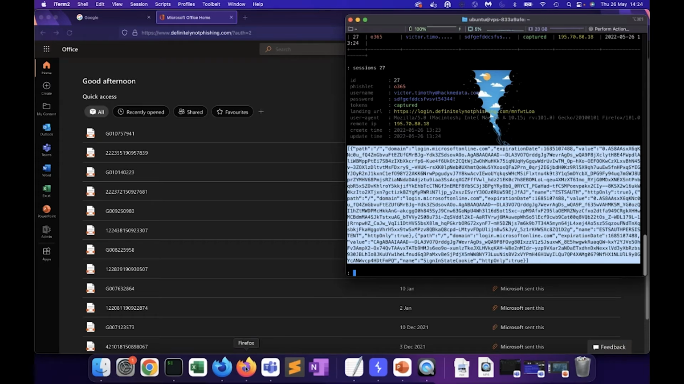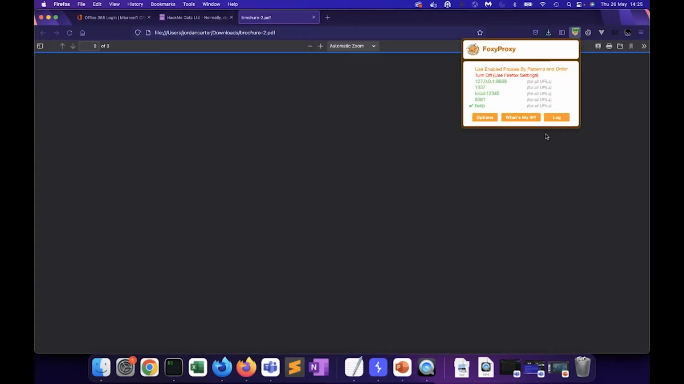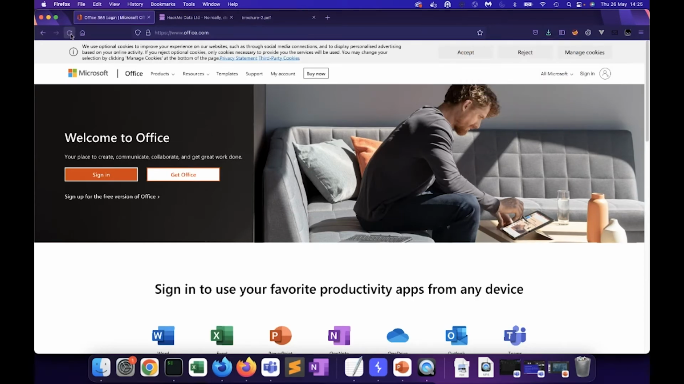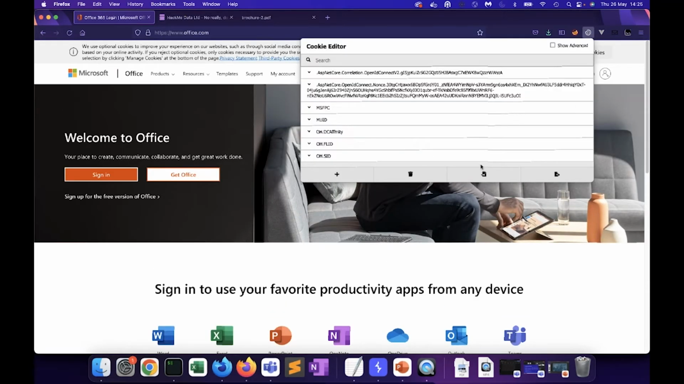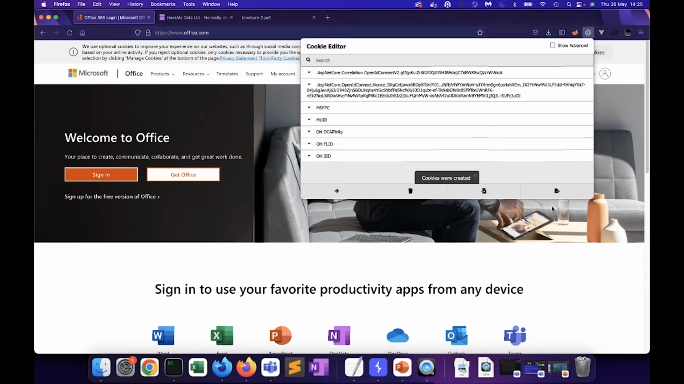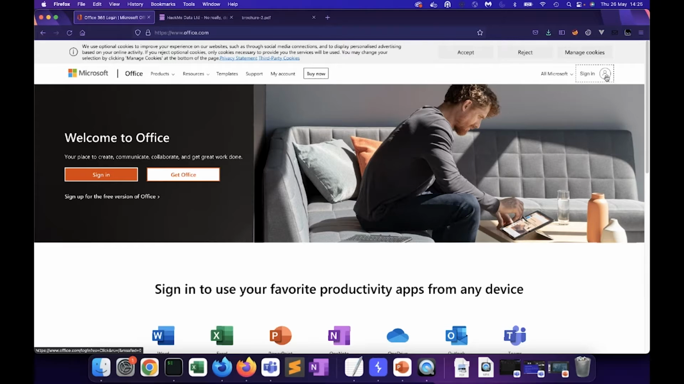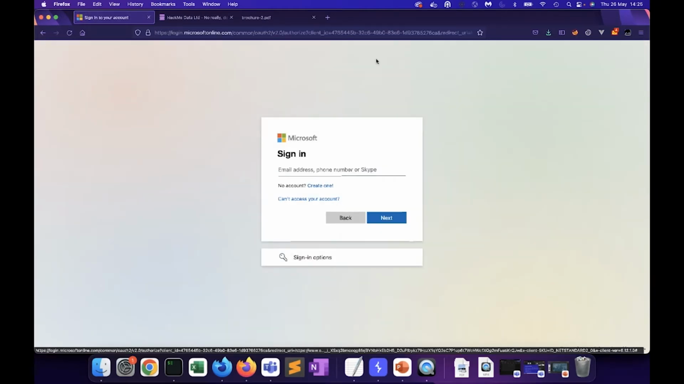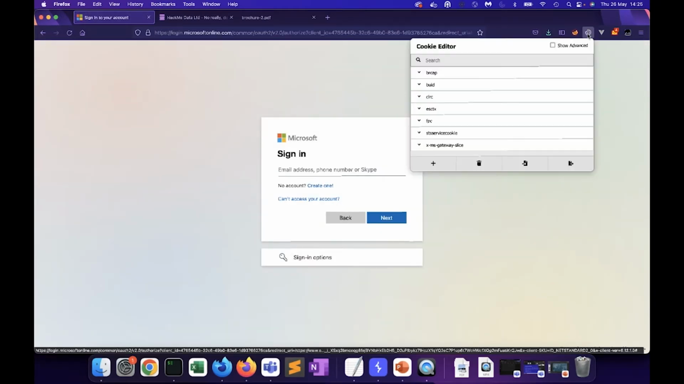We can jump over to this one. Yep. And I'll just turn off my proxy real quick so we can show you. And we'll go over to the actual Office page here, right? And we're not logged in. I'll just refresh it to show you we're not logged in, sign in. But we can just go ahead and import that cookie with some off-the-shelf cookie importer thing. And then fingers crossed, we click this button and it doesn't work because I'm an idiot.